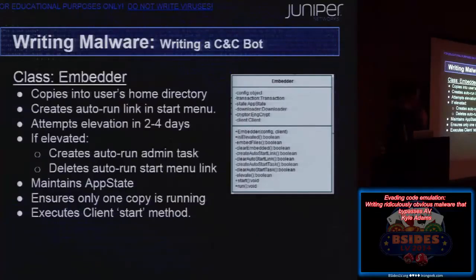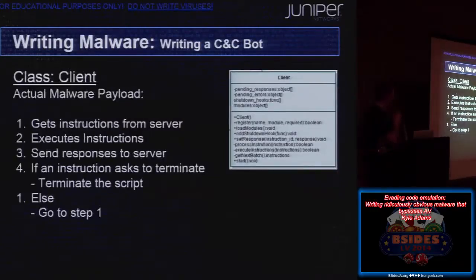So then we have the embedder. And again, really all this does is it copies into the user's home directory. It creates the auto start link in the start menu. It waits 2 to 4 days, and then the next time they boot up, we prompt for elevation. If we get it, we create the auto start admin task. And then we maintain app state. We ensure that only 1 copy is running at a time, and we execute the client, whatever the client happens to be. And then we have our client, which is the actual malware payload. This is that thing that goes and fetches instructions and executes them.